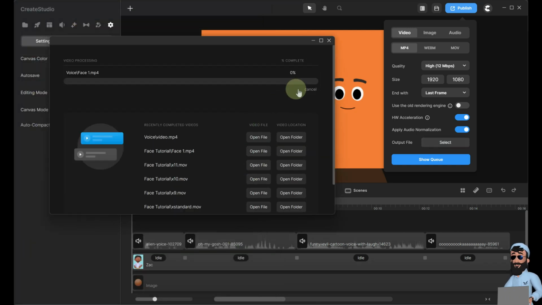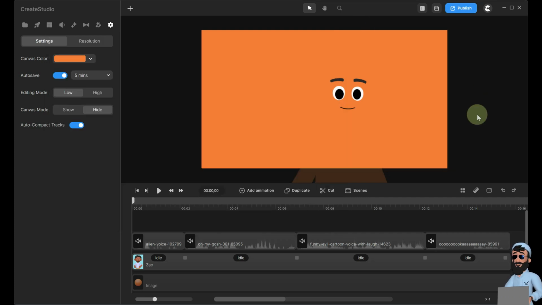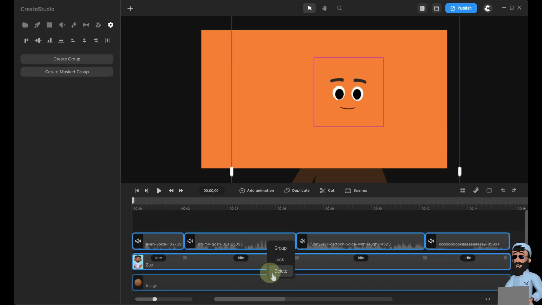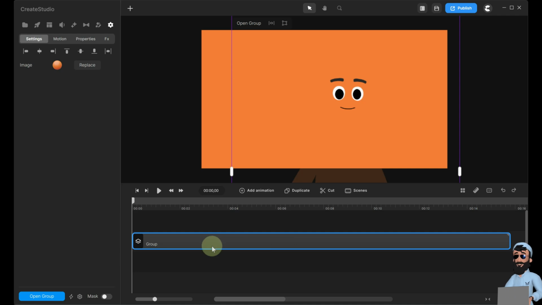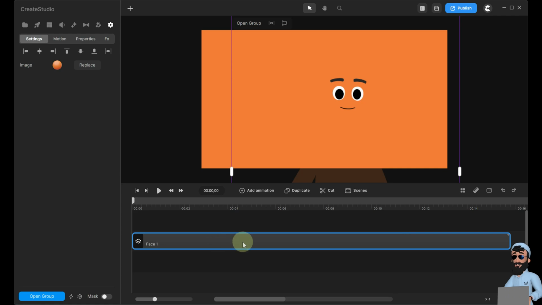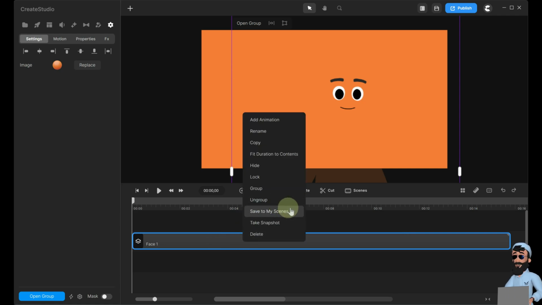Now, we need to delete some layers, but before doing that, you can save this scene for future use or if you want to make any changes later. Select all the layers, right-click, and choose Group. Then right-click on the group layer and select Rename. I'll name it Face 1 and press Enter. Finally, right-click on the group layer again and choose Save to My Scenes.